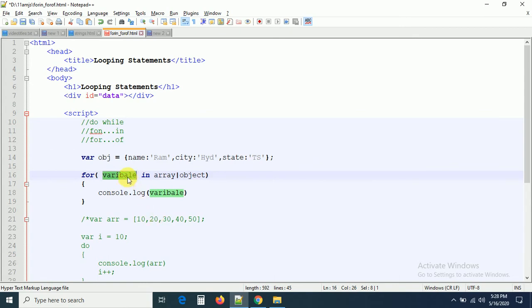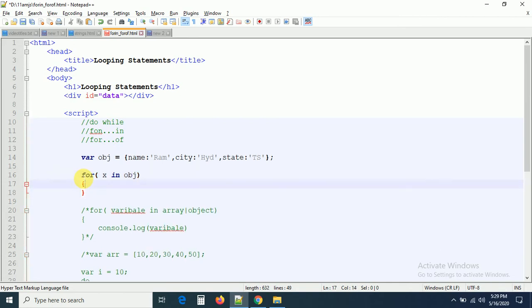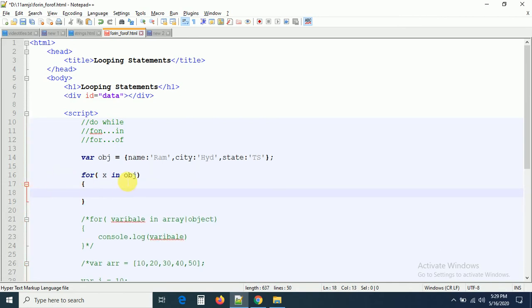You can take any variable here, and in is the keyword, and here we can take an array or object to iterate. Now, in the same manner, in the block of code, we will iterate the logic. Let us iterate with an example so that we will understand clearly. I'm taking a variable x. You can take any variable there, that is your choice, and this is going to be for x in obj. I'm iterating.